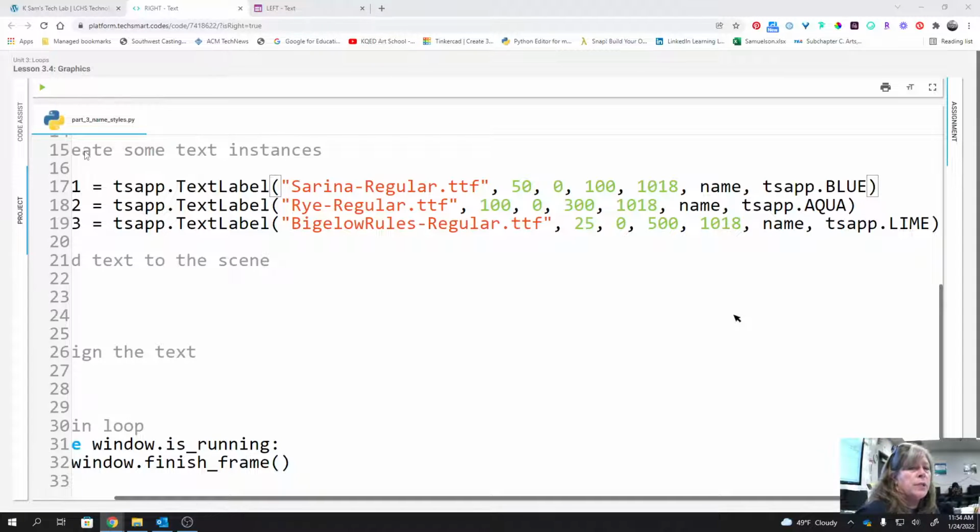So you should have text1, text2, text3 as your instances. Each one is using a different font, and then of course it does have different numbers. All 3 of them are going to be your name, and they are all going to use a color from TSApp.